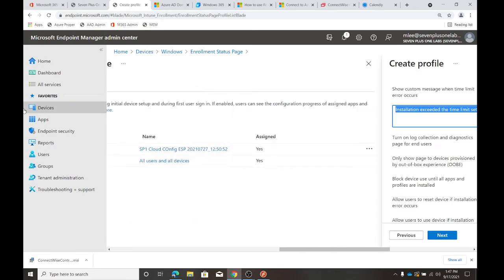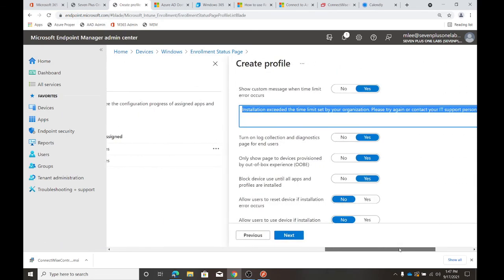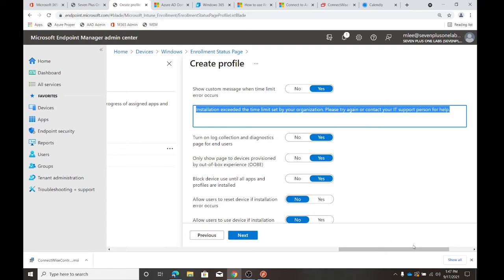yeah, this is the default canned message. Whenever it gets to that 60 minutes, the default canned message is: installation exceeded time limit set by your organization, please try again or contact. But then it says continue anyway. Like this wording really screws people up. So I would definitely change this to say, please click continue, or something, in the bottom right hand corner, whatever.